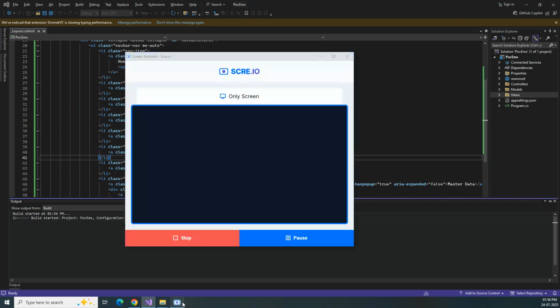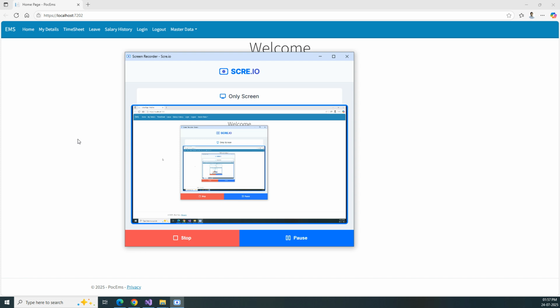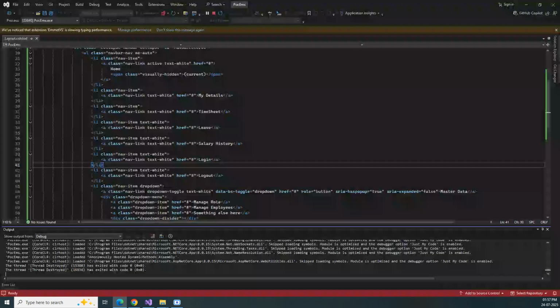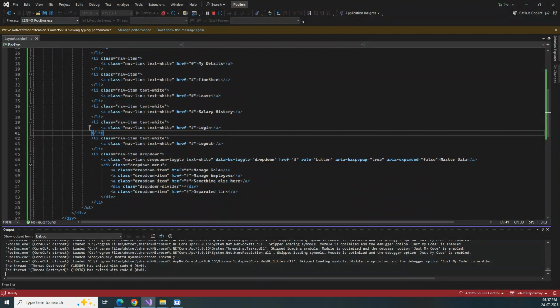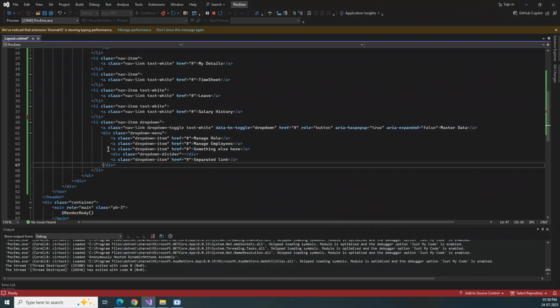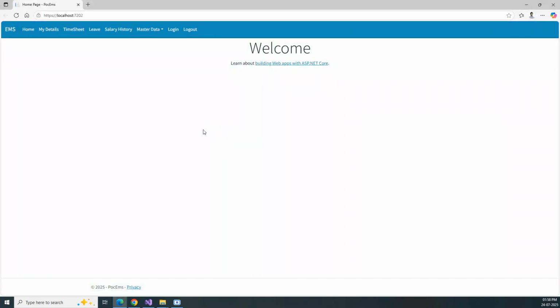So let's wait. I have run the project. Let me pause the video as of now. Yeah, the project is up and running now, and we can see the login and logout buttons also. I think they should be the last option in the menu items. I just missed it. Let me do it again, save it, and see if they are reflecting. Yeah, okay, now it's good. The menu items all look good, and they are properly aligned as well.